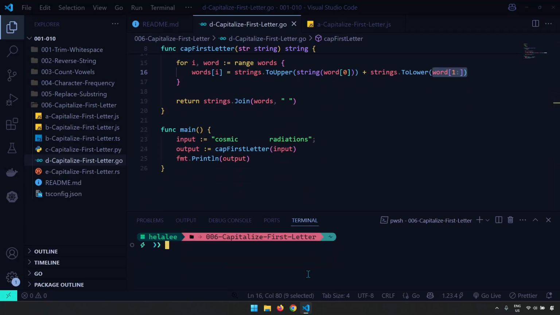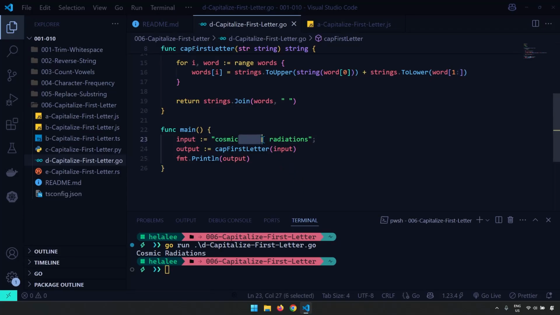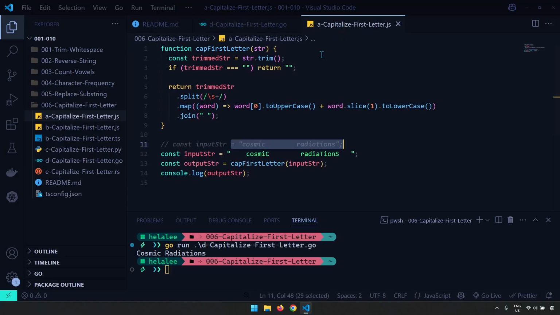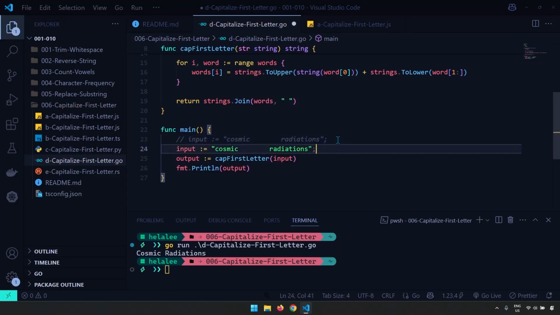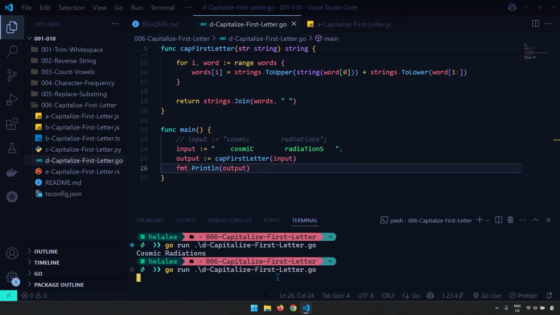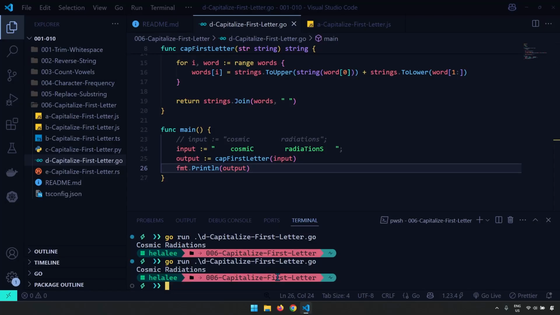That's very, very important. So go run, hit enter, wait a couple of seconds. And there we go. So we got our cosmic radiations. We have some spaces in between. It doesn't really matter. Now, I'm going to copy this line, comment that one out, and put that here. So this has all of the issues. We have the starting and ending spaces. We have inconsistent casing. So let's see how this program is going to solve that for us. Cosmic radiations. Perfect. So our application works.